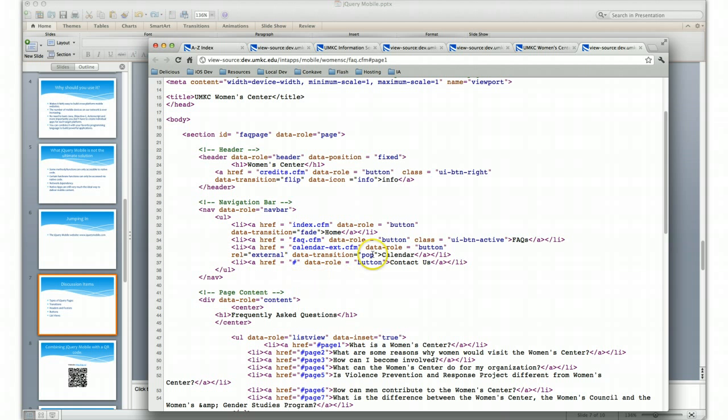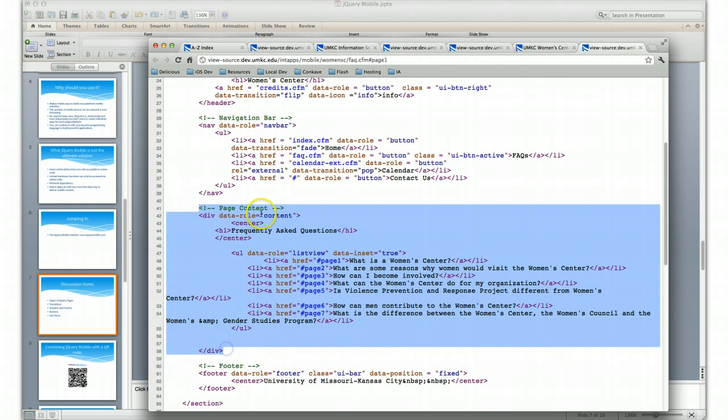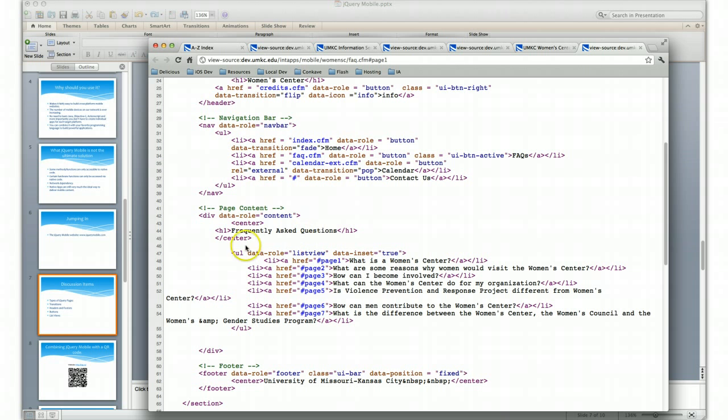And then we've got some other transitions. As you can see, we've got pop set here. So let's keep going down this particular page. Now you'll notice that I'm actually defining the content on this page, and again I open up a div. I could have opened up a section or whatever I wanted to, but in this case I use a div, and I said data role equals content, and you'll see that this is my whole div tag right here.